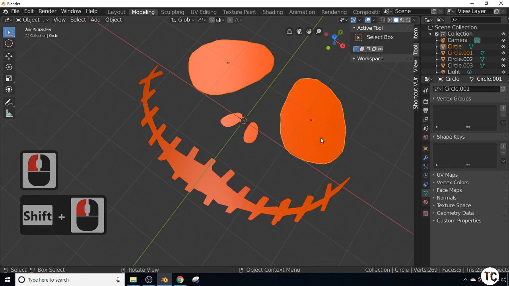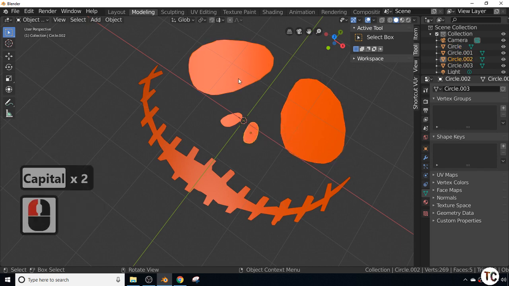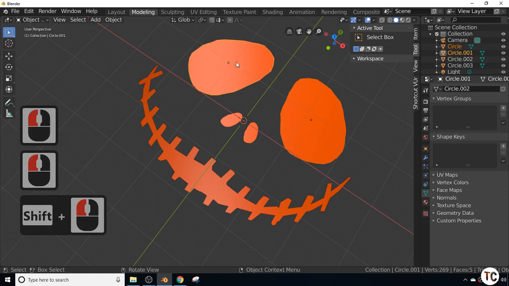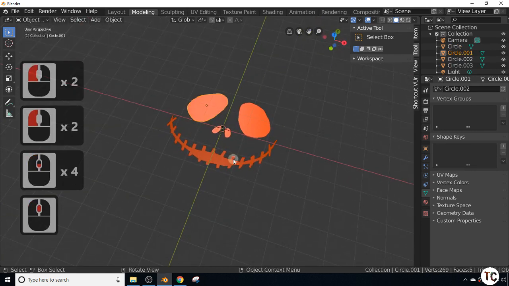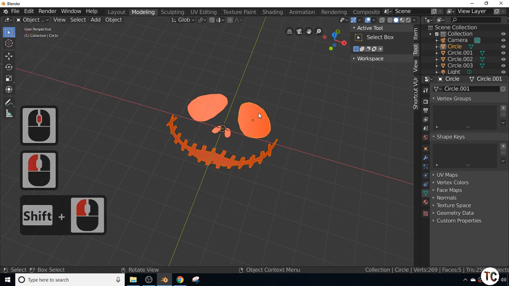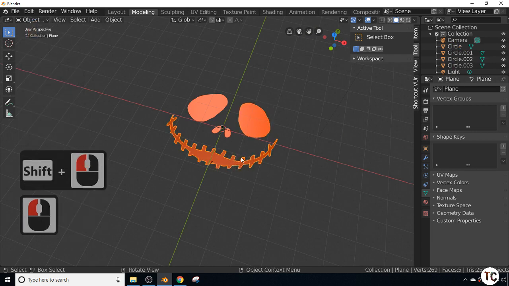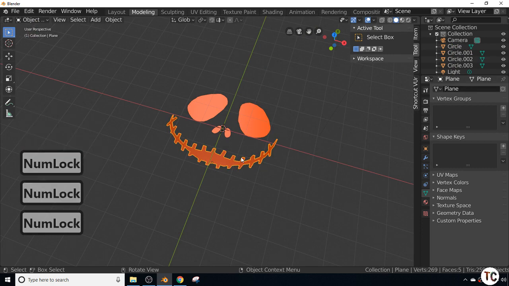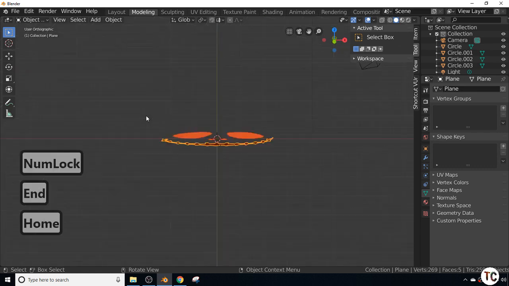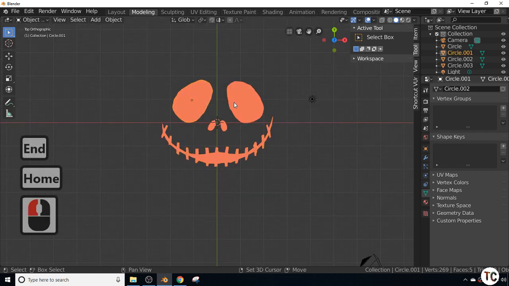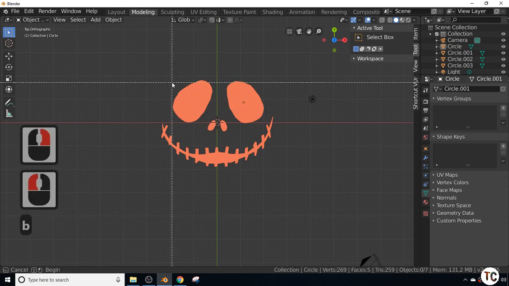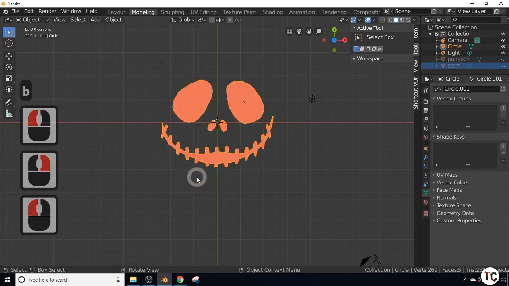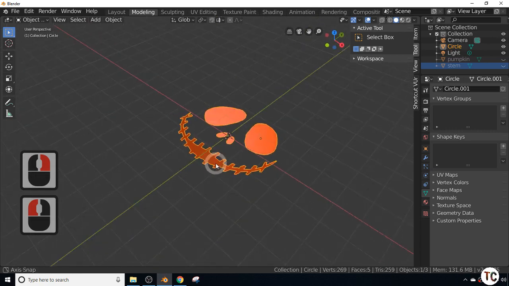It's not letting me actually select multiple things, which I don't understand. Num lock's not on. Oh, very strange. Box select to select all, and then right click and join them all together. For some reason it stopped working for a minute, but now it's working again.